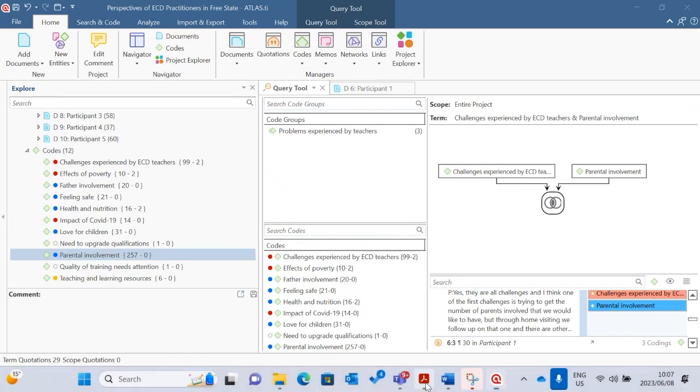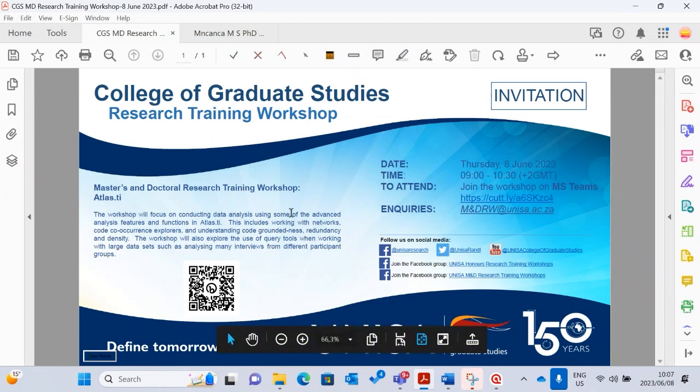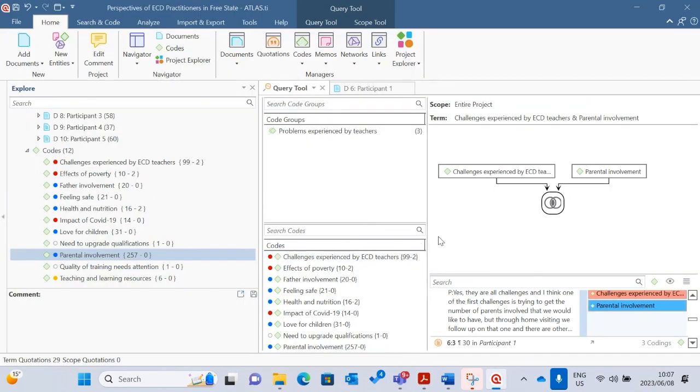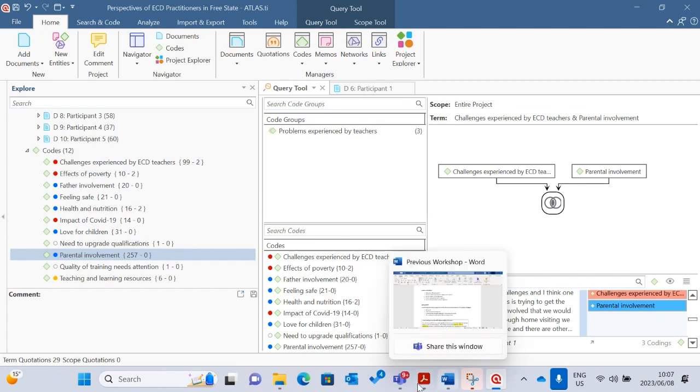But the nice thing is that today we covered everything we wanted to do. As we said, we would touch on some of the advanced features, including networks, code co-occurrence explorers, we did it, code groundedness, we did it, redundancy, we did it, density, we did it, and using the query tool, we have just done it. So I think we covered the purposes and the objectives of today's session.